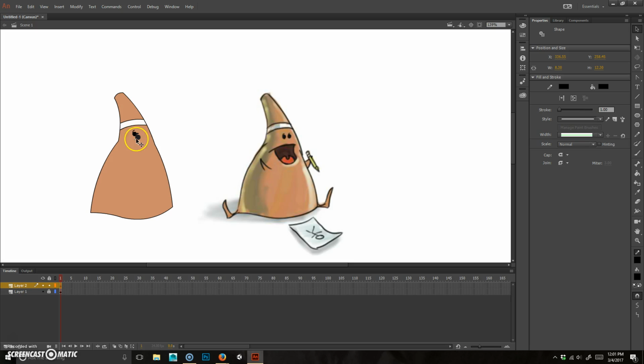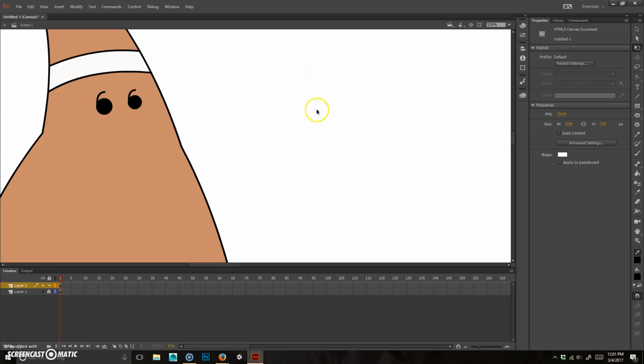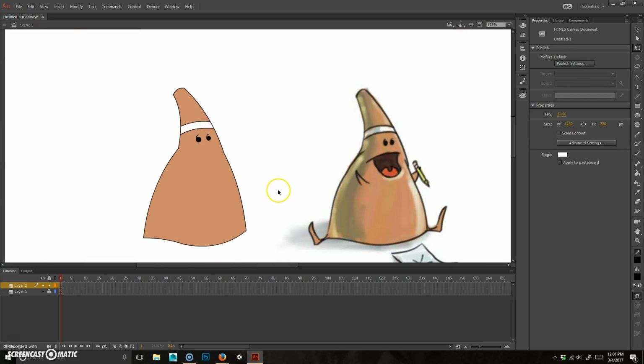And I'm just going to Control D to duplicate and pull this over. And I'm going to use my arrow keys to just kind of slightly put it there. I'm going to move in a little bit. I'm going to make it a little bit smaller than that one. So I'm going to switch to my transform tool, and we'll just kind of make it a little bit smaller. Okay, good. So I got my two eyes there.